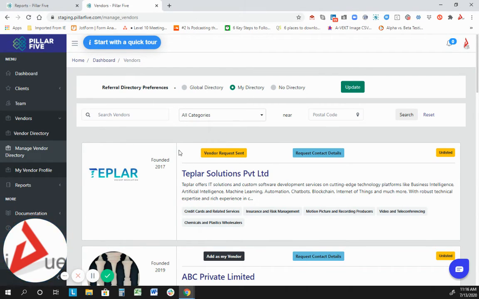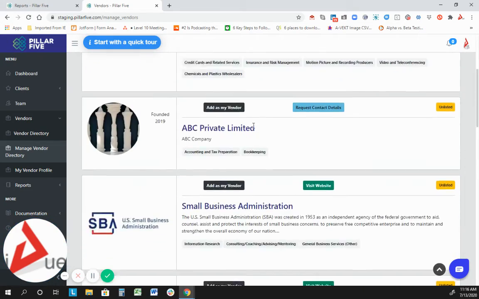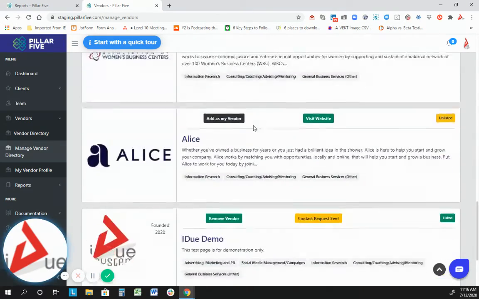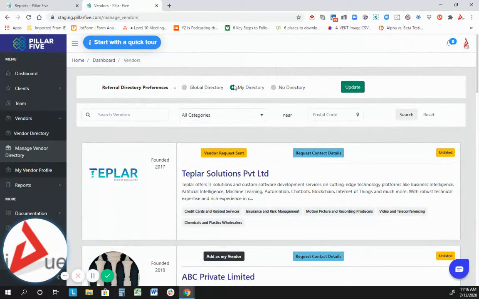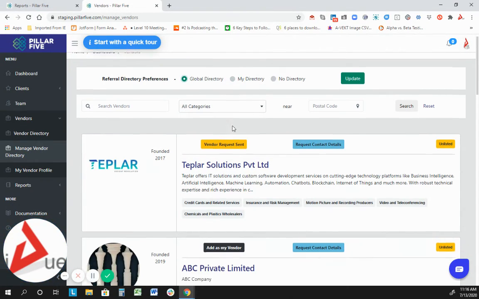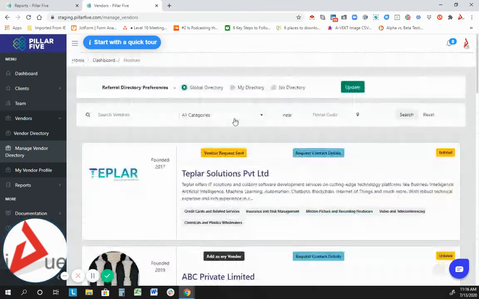This allows you to add vendors from our default vendor list that's in the system. You can pick any vendor you like, or just your vendors. So here you see my directory. That is a custom directory. If I click on global directory, then it's everything in the directory.